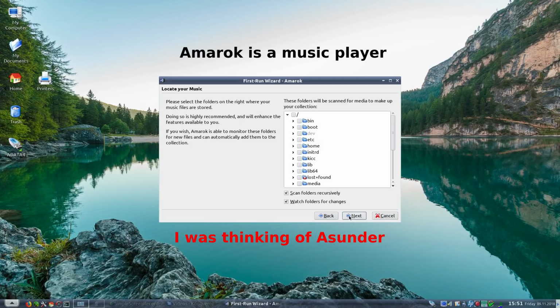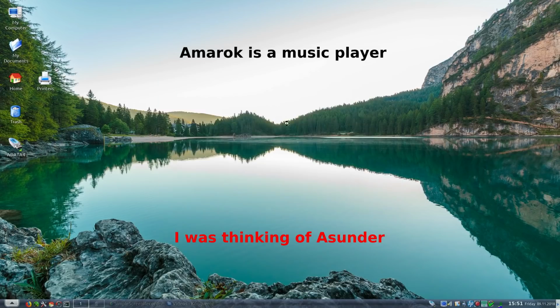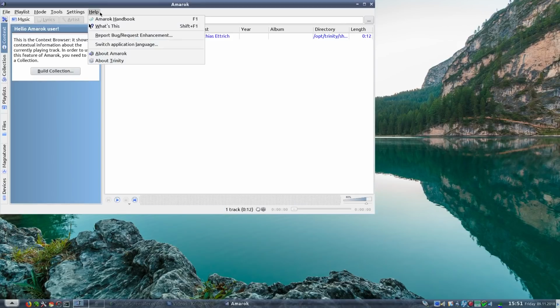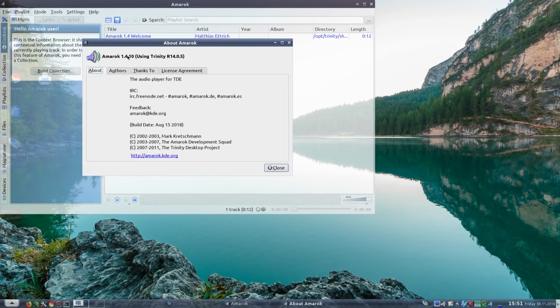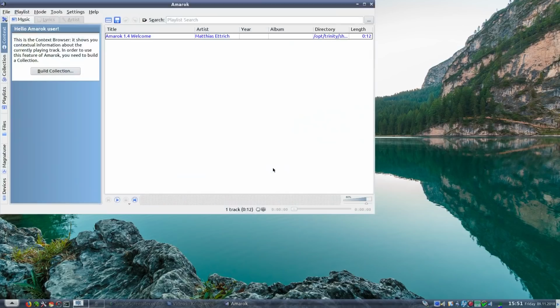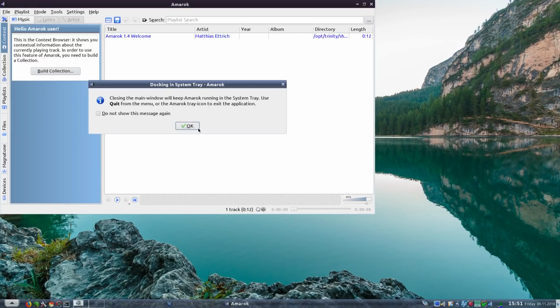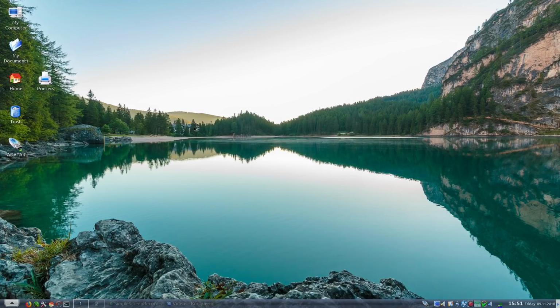So finish that and we'll have a look at the about Amarok 1.4.1 or 10, or is it a music player? I think it's a music player. I'm thinking of something else that does music converting, I believe.